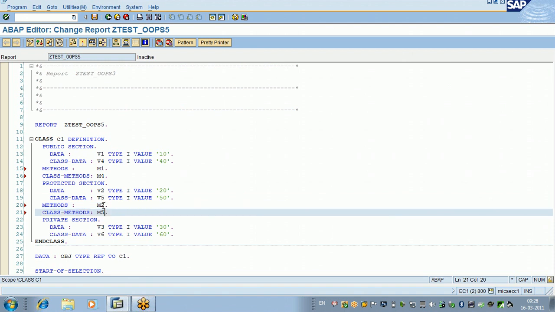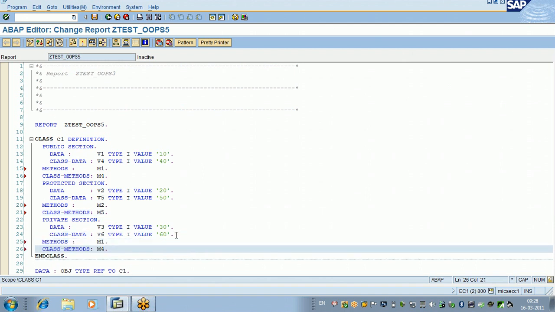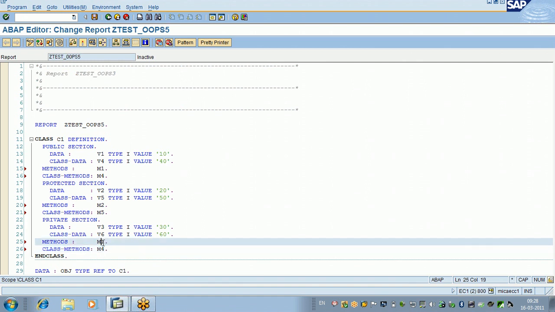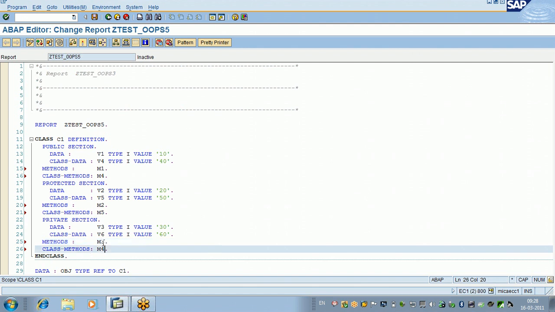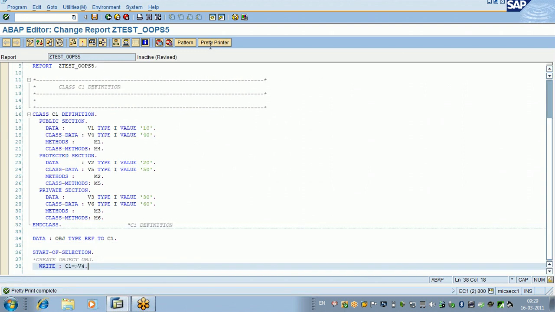M2, M5. Now tell me what is this? M2 is instance protected. M5 is static protected. Correct. So now what is this? M3 is instance private. M6 is static private. Okay. So now we have created some classes and methods.